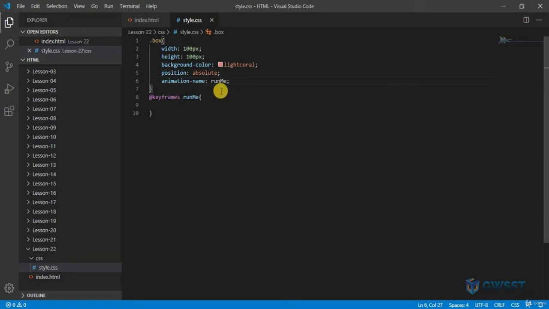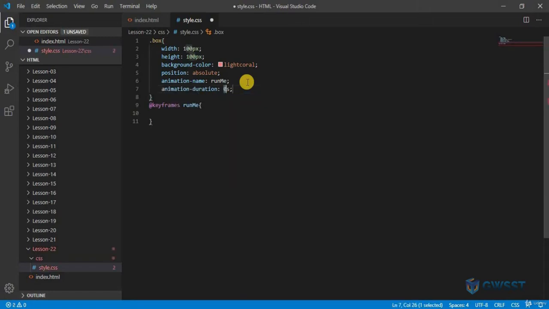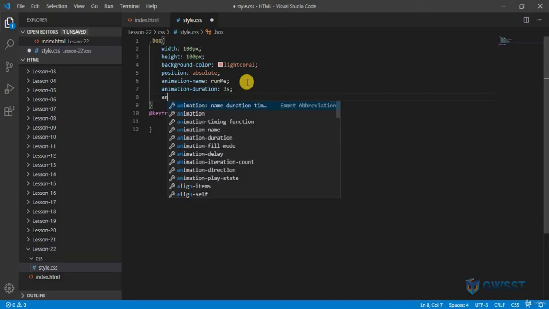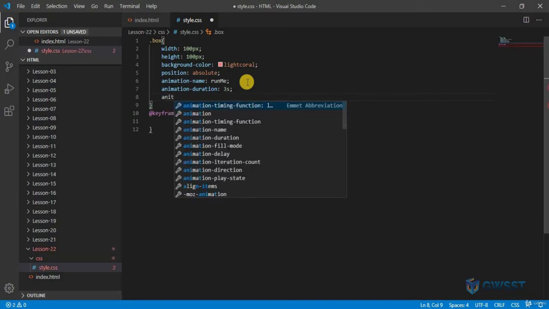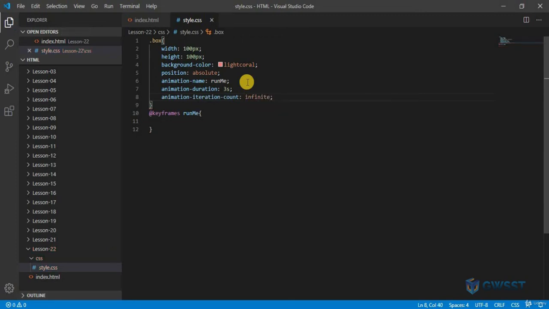Now what we'll do is we will add animation duration. I'm going to set the animation duration to around 3 seconds. And now I'm going to give the animation iteration count. I'm going to set that to infinite. That means it's going to be running forever.